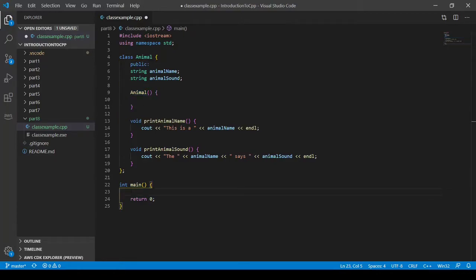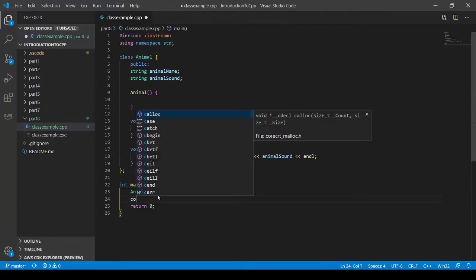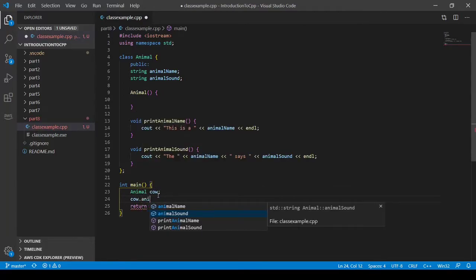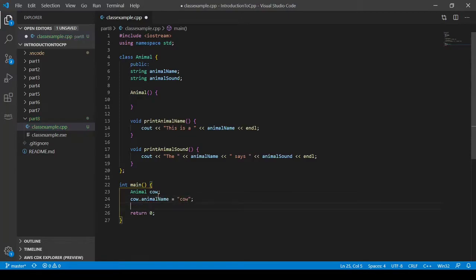So let's declare a variable that is a cow. So we're going to make animal. That's the type. The variable name is cow. So now we have declared a new variable of the type animal. And we can set the animal name to cow and the animal sound to moo. So cow.animalName equals cow, and cow.animalSound equals moo.